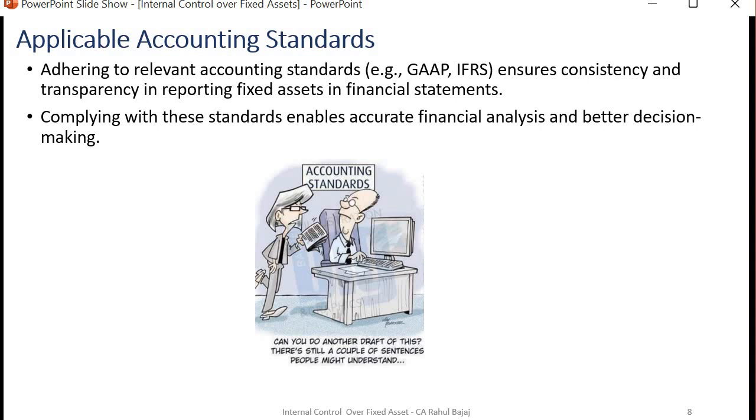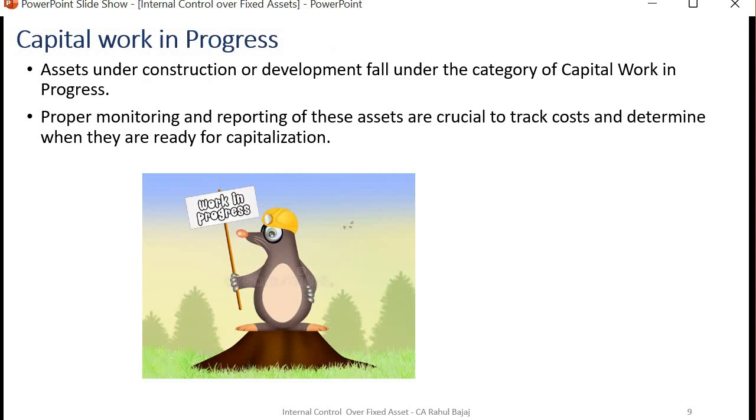Complying with these standards enable us to report accurate financials and better decision making. Capital work in progress. Assets under construction or development fall under category of work in progress. So proper monitoring and reporting of these assets are crucial. So also cost determining is also very critical wherever there is work in progress. Some borrowed funds are there, interest needs to be capitalized or not. And then installation certificate is the document when we move the capital work in progress into fixed asset.